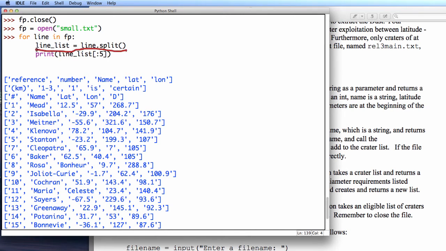We took the line, I was going through this one line at a time, and I split it to create a list. And then in this case, I took a slice at the beginning of my list. And that's what I'm looking at. So this split is something you're going to use all the time. The other thing that you use all the time is that it would be nice to collect everything that I just got into a list. So I have all these lists.